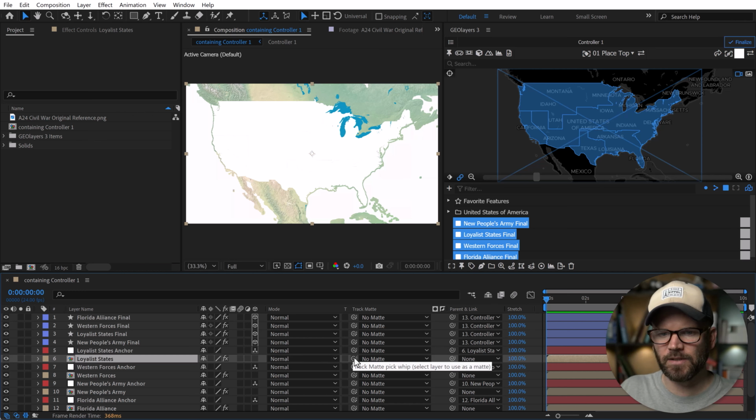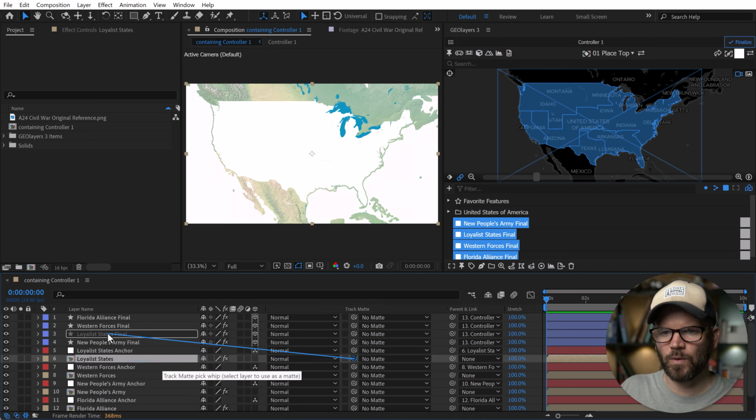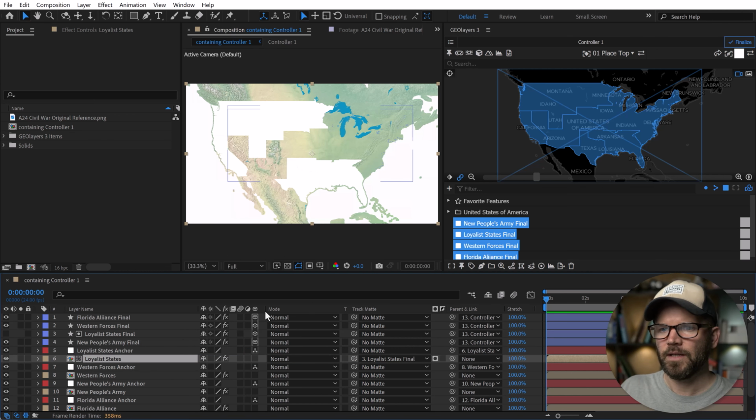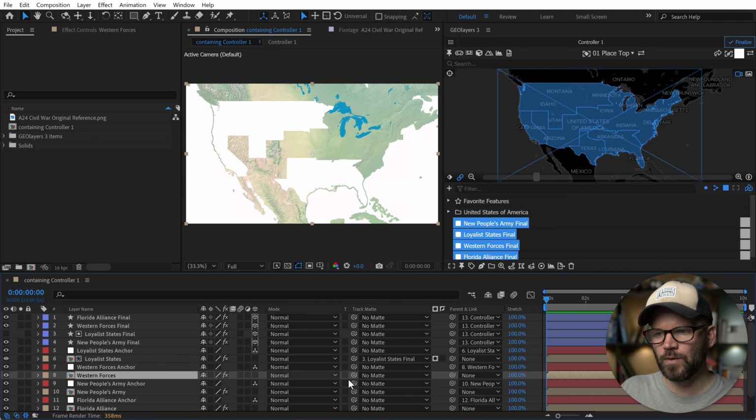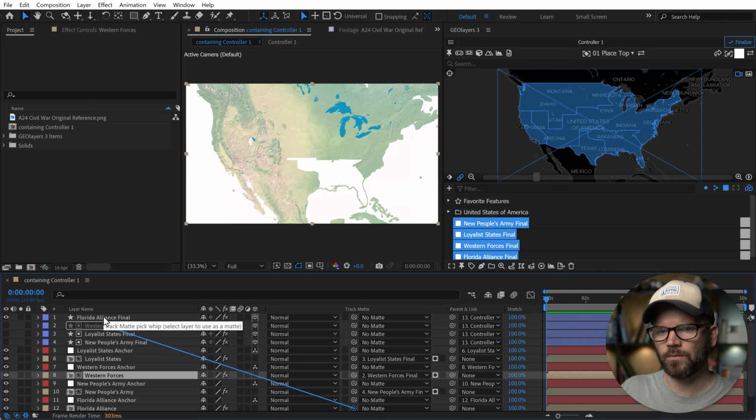If you can't see this, you can toggle switches and modes on and off right here. You can see it that way. So I'm going to grab this and then select the Loyalist States right here. And now if I solo this, you can see what I've just done. I've isolated this map comp to show only this. Okay, I'm going to go ahead and do the same for the rest. We have Western Forces, we have New People's Army, and we have the Florida Alliance right here.